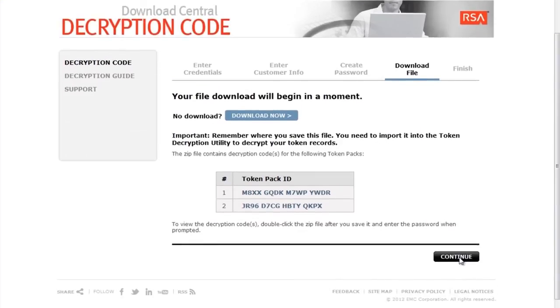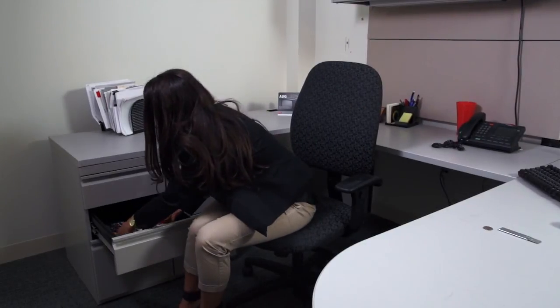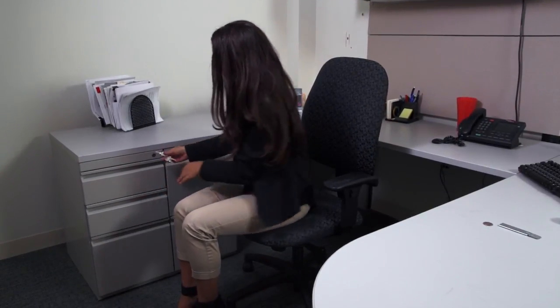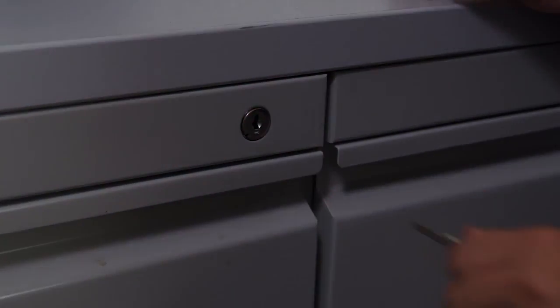Now Sam has downloaded the decryption code file. The file does not need to be unzipped. Just remember where it is located and the password that you use to protect it. In the next step, we'll show you how Sam uses the RSA SecurID token records CD containing the decryption utility in order to decrypt her token records.